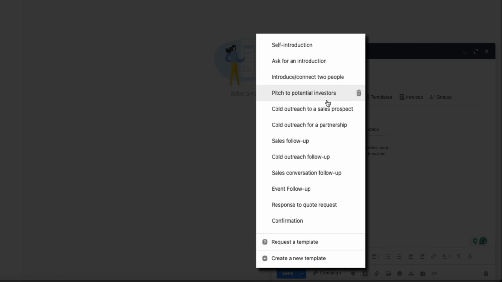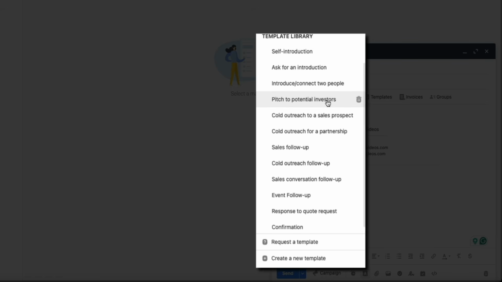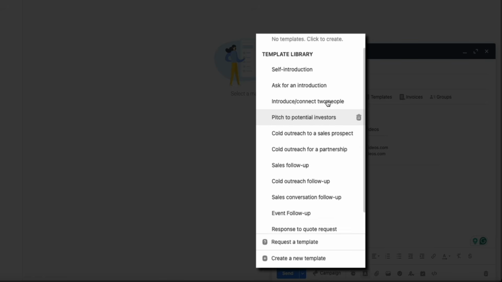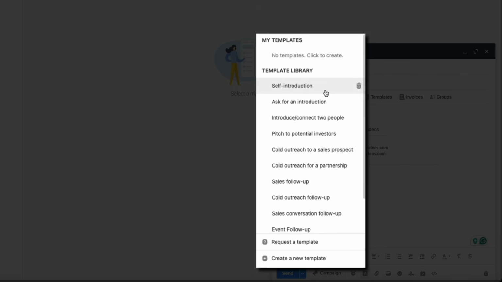This is incredibly convenient because it gives you professionally written starting points that save time and help you communicate clearly without having to start from scratch every single time. And you can also create your own custom templates by clicking the Create a New Template option at the bottom of the Templates menu. And this is helpful if you find yourself sending similar responses often, such as onboarding messages, pricing inquiries, affiliate partnership discussions, etc.